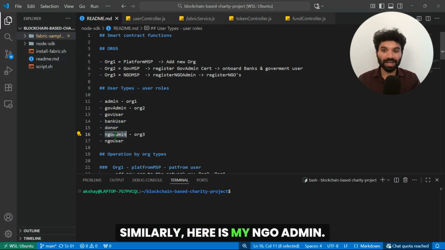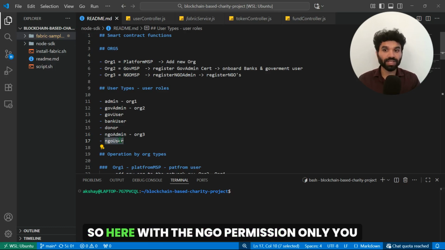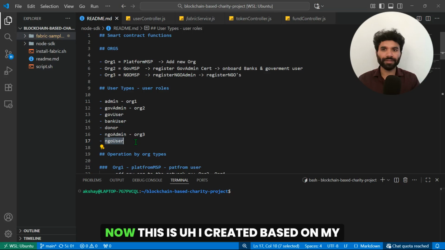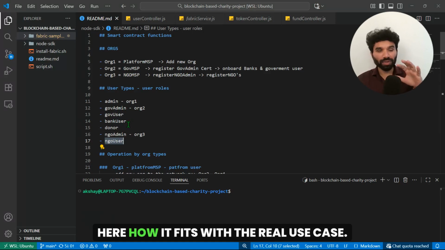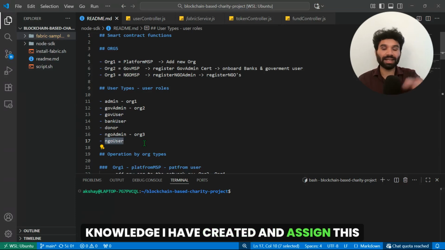Similarly, here is my NGO admin. The NGO admin is someone in org3 who can onboard multiple NGOs. So with the NGO's permission only, you can get multiple NGOs onboarded. Now, I created this based purely on my understanding. I have not done much market research on how it fits with the real use case, but this is what I understood as per my knowledge. I have created and assigned this.